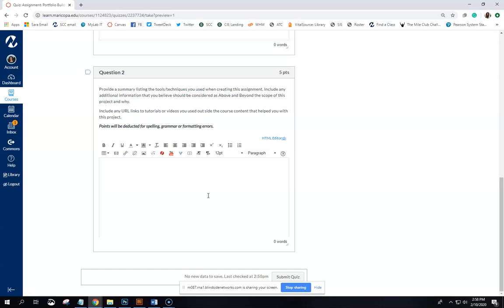Also, you can think about the summaries you put in here as what you would use if you were to conclude these designs in your portfolio.